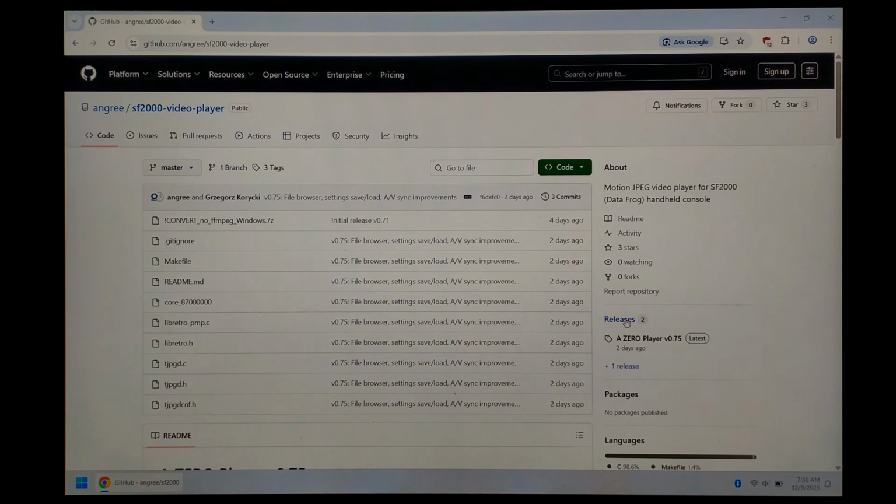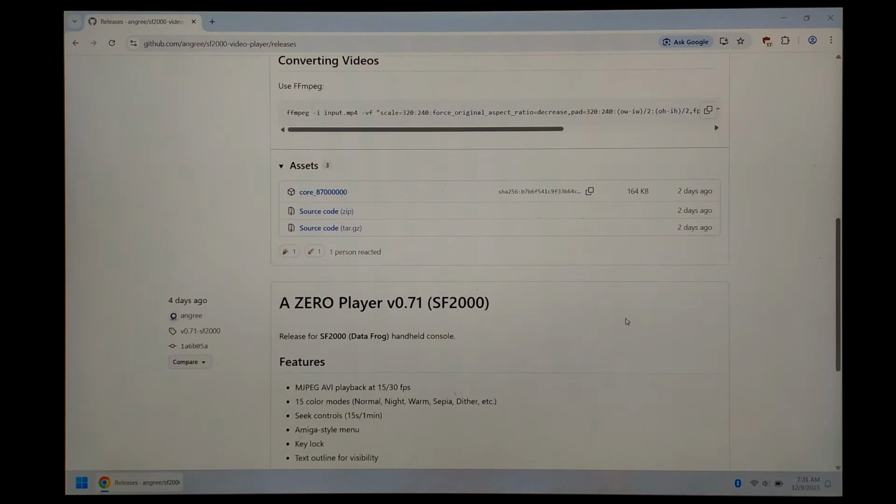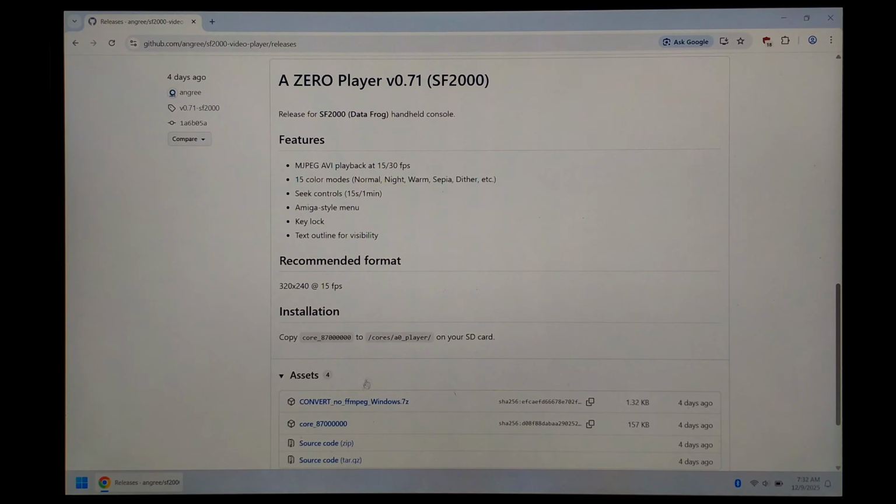We want to click on releases. We want to scroll down to the very first build, expand assets, and we want to download convert no FFmpeg Windows. Just click on it. So this is basically just a handy batch script that uses the command line version of FFmpeg for Windows to convert all of your movies over to a suitable format. It does say no FFmpeg, and that's because it isn't included in the zip file, so we do have to manually download that as well.